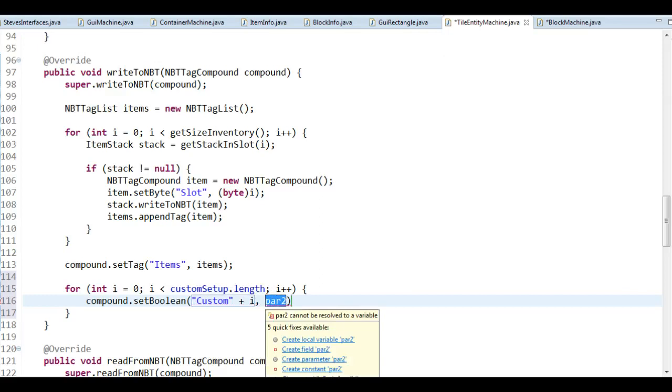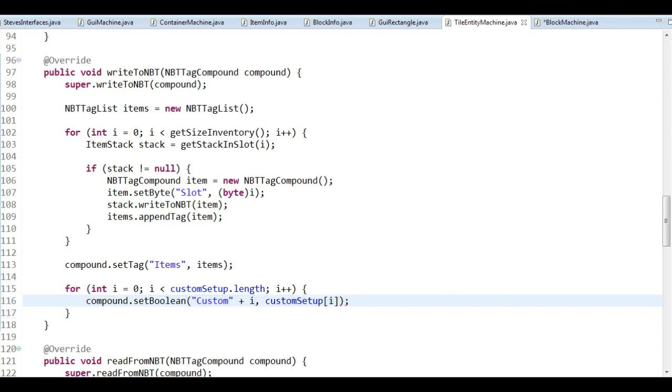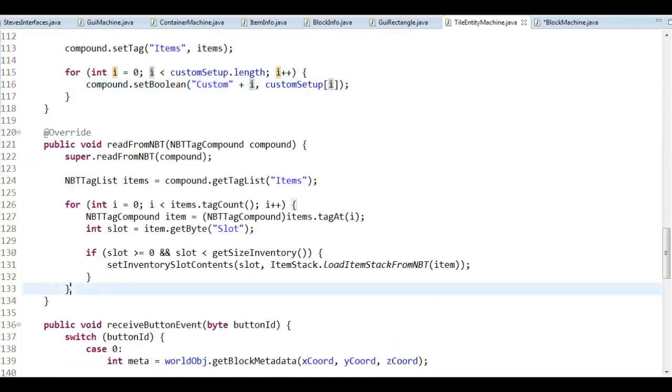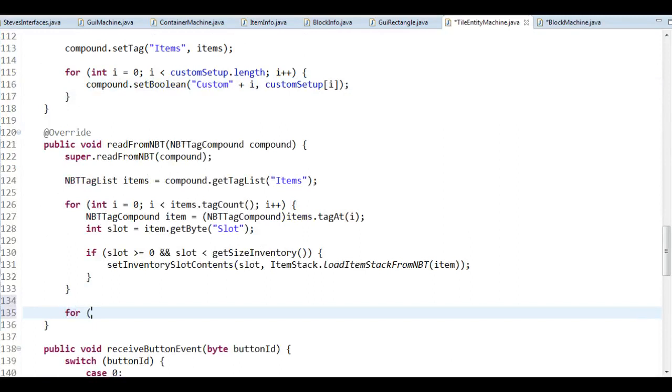Set Boolean, and then we have custom, set up. There you go. So what I'm doing here is just looping through the array and then adding tags here. I have custom as their name, but I also add an index at the end. So we have like custom 0, custom 1, custom 2, and so on. And then we just save the value there. And then we can just do the opposite when we read. Remember, reading is the opposite of writing.